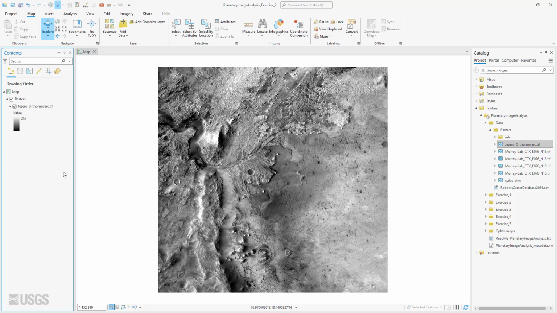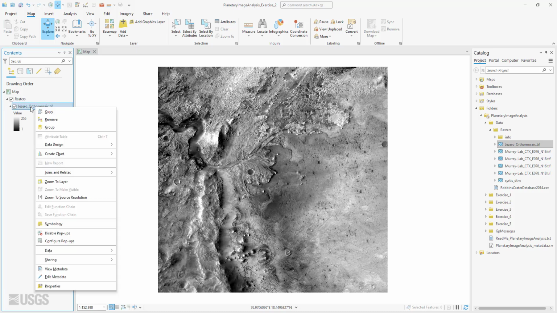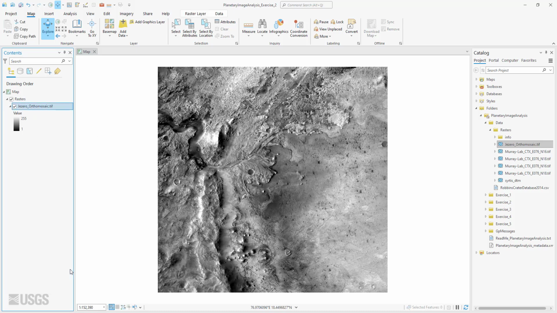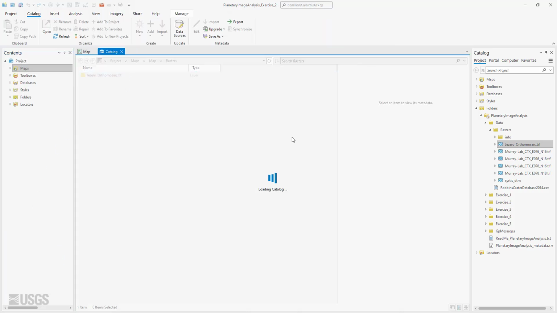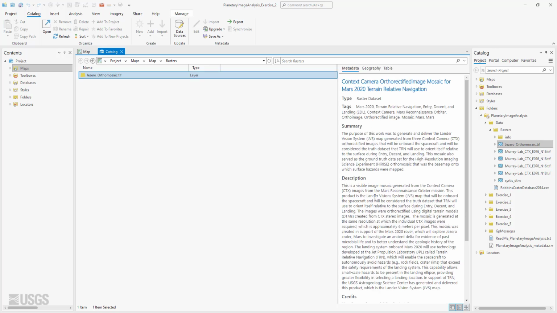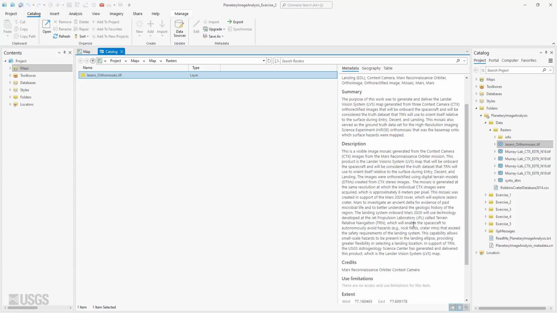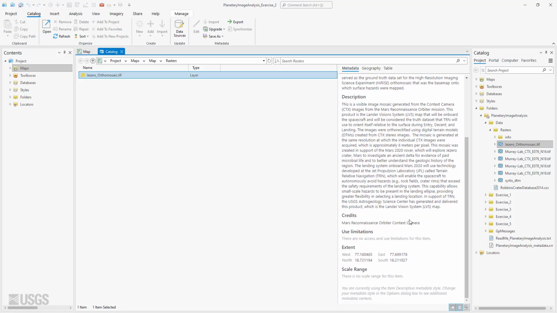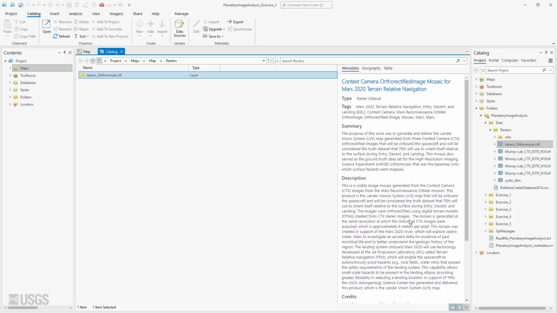To see the metadata for a map layer, in the contents pane, you can right-click on the layer and select View Metadata. And this opens a new catalog tab in your main viewing area. And that catalog tab contains a list of all your map layers. In this case, I only have one right now. And if I click on it, the metadata will show up on the right. Here you can see this layer has quite a bit of information attached to it, but not all data sets are this complete. Some have very minimal to no information here, and others will have much more detailed information.